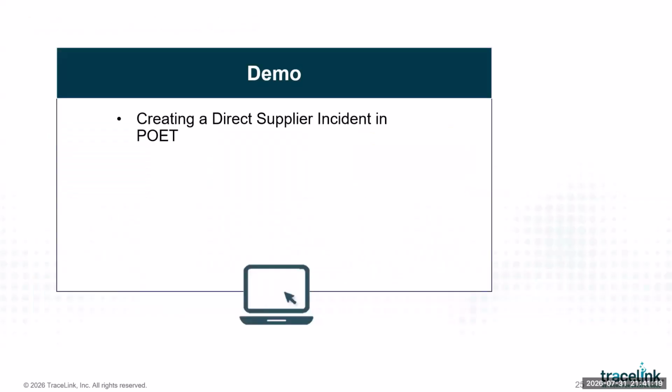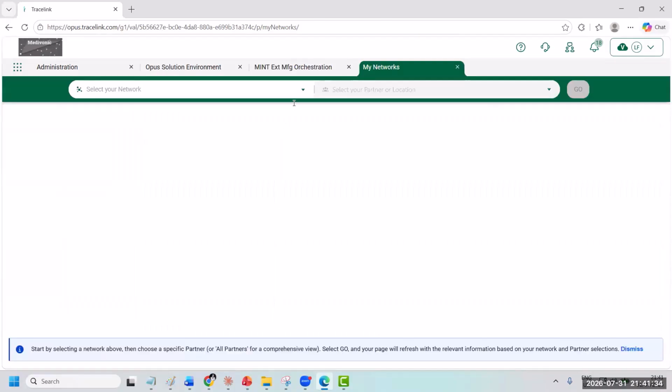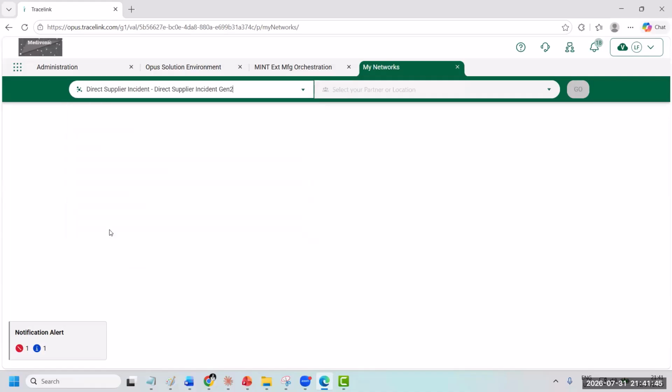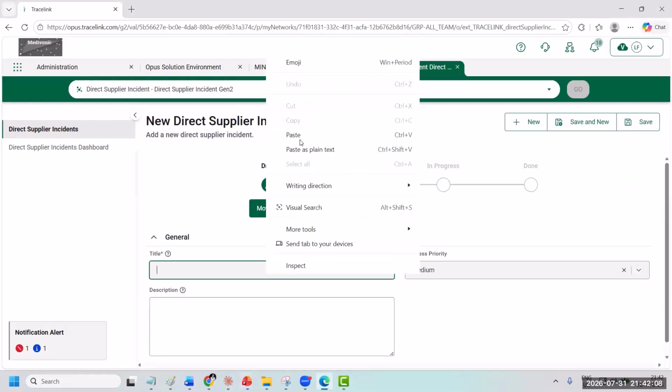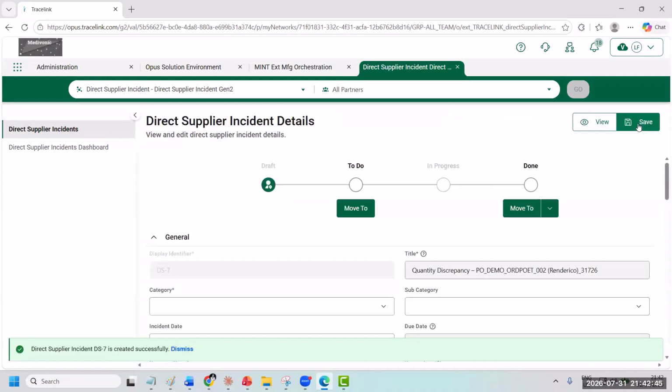I'm now going to show you how to create a direct supplier incident in POET. To do this, you go to My Networks and select the network. In our case, this is direct supplier incident, and go. We'll select New, enter a title. Optionally, you can add the description, and here you can change the business priority. It's set to medium as default. Then save.